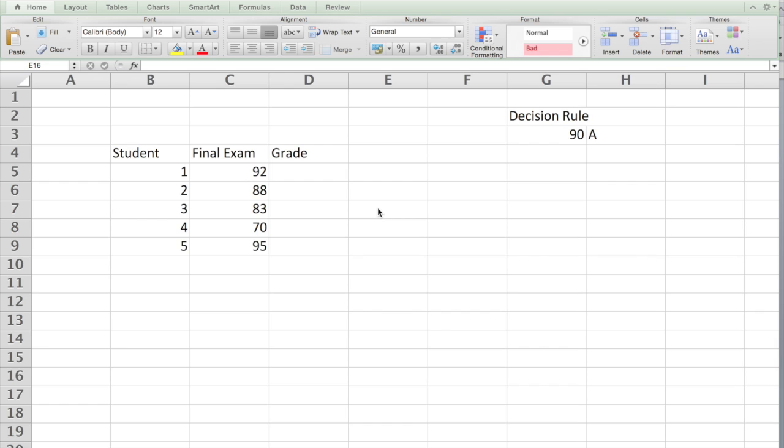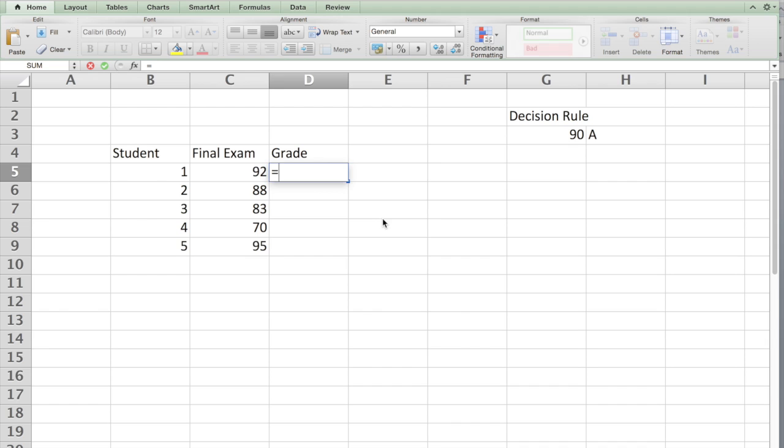So the simple decision rule is, if a student gets 90 or above, they get an A. Anything less than 90, let's say it's B. So the rule is, anything above 90 is an A, anything below 90 is a B. Just to be correct, it's 90 and above is an A. So here I can just say equal to if.